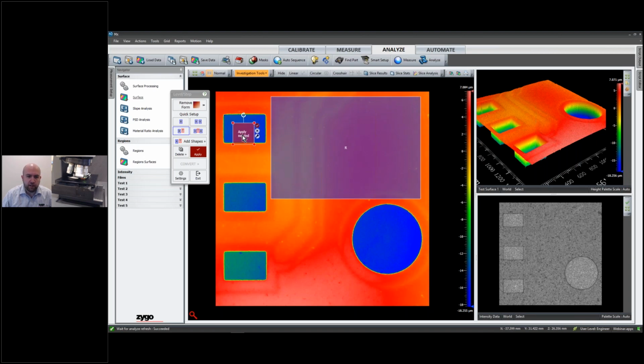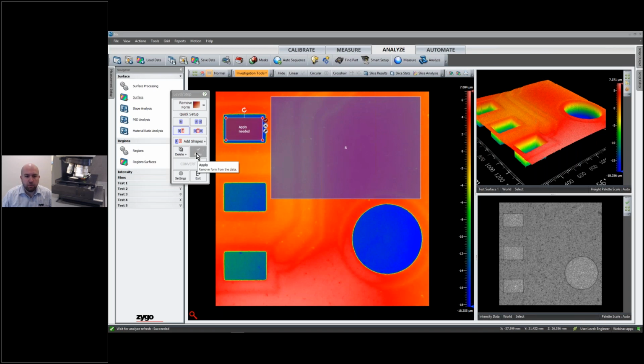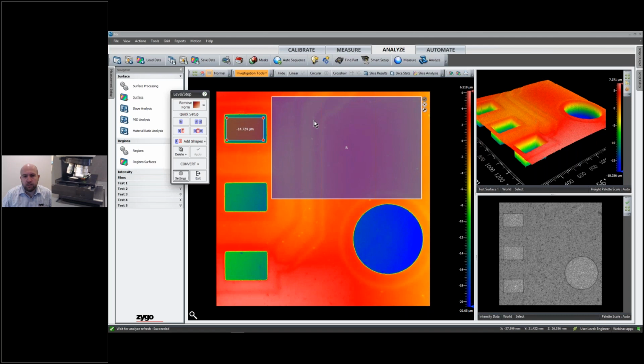Similarly, for the test area, I'll say, let's bring it up into this top rectangle in the upper left-hand corner and resize it accordingly. And now back in the Level Step control window, I'll hit Apply, and that's going to level the surface relative to the data that's within this reference area that we've defined, and then give us the average height of the data within the test area. So in this case, we can see the depth of this pocket is just shy of 15 microns deep.